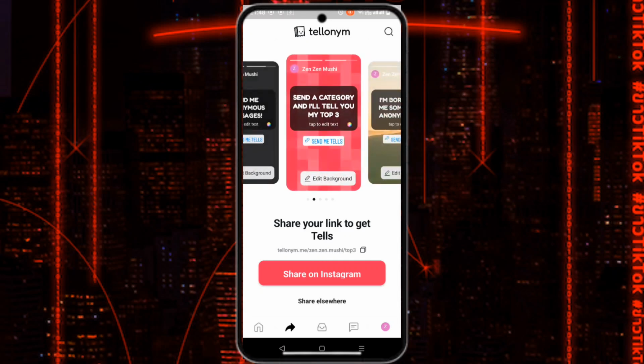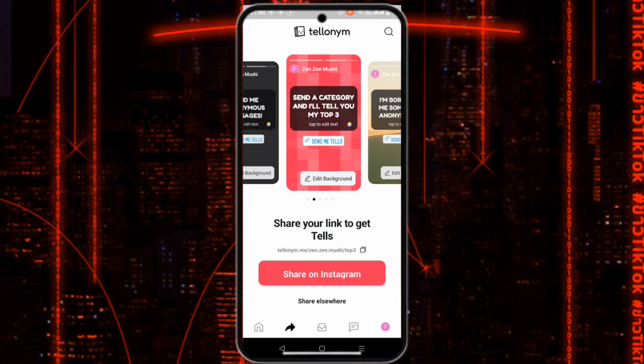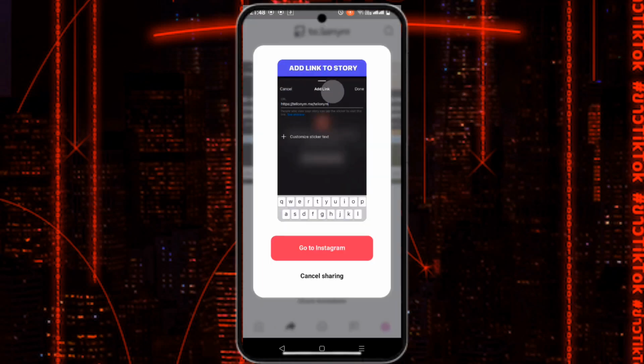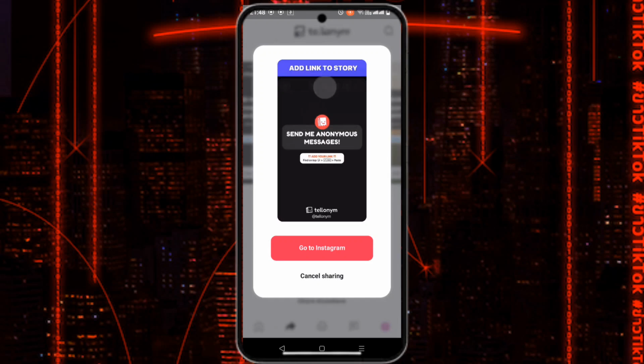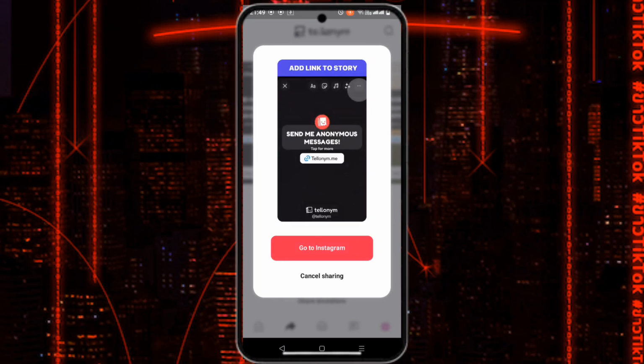Once you click on it, there will be three options which will appear on your screen. Now you can simply copy this link and post it on your story. You can share elsewhere by clicking here and share on the social media platforms that you have on your phone, or you can directly share on Instagram by clicking on the share on Instagram button. After you click on share on Instagram, this pop-up will appear on your screen. Now to go to Instagram, simply click on this go to Instagram button.